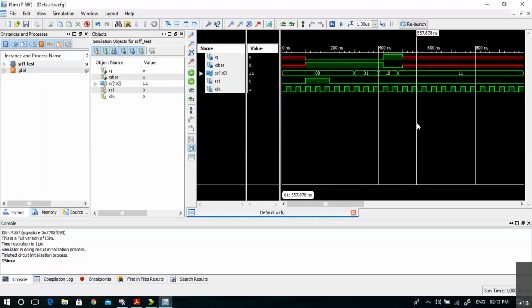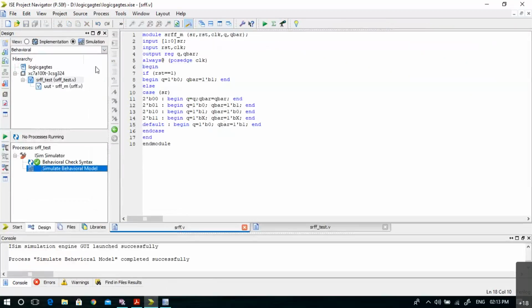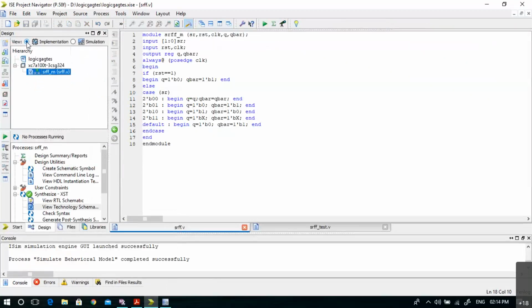Lastly, when S and R are 1, 1, Q and Q bar both are unknown values. And whenever the simulator shows unknown values, it will show the red color. And whenever it is high impedance, it will show the brown color. So now both are unknown. Now this is the output for the SR flip-flop. Let me come back to Xilinx. Let me come to implementation and let us see the RTL schematic now.